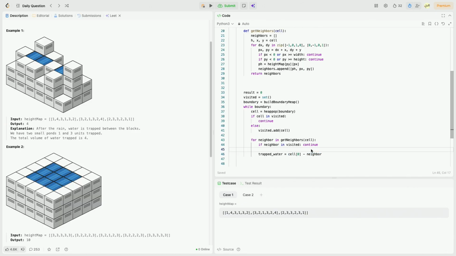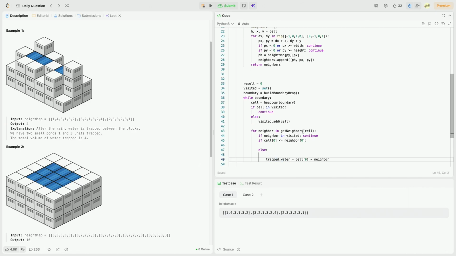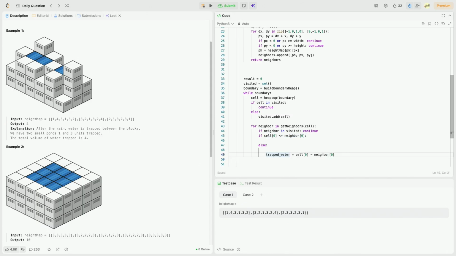So if the height of the current cell is smaller or equal to the neighbor, well, we're not going to trap any rainwater, are we? That's only in the other case. That's when we do that. And in that case, we can say we are adding this because it's guaranteed trapped rainwater, as I explained earlier. We can add this to our result.